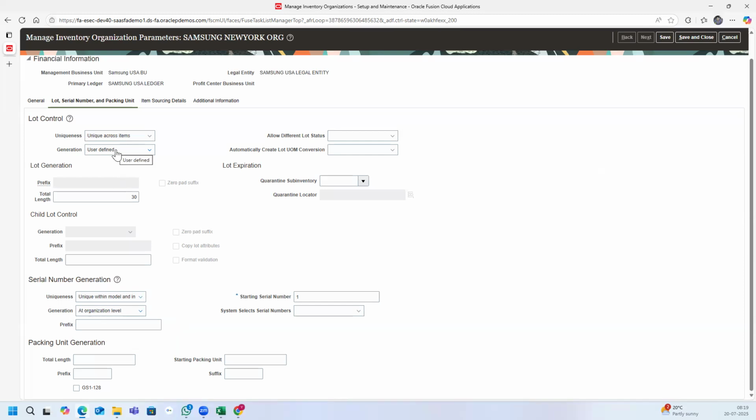Again, we have a generation method, right? User defined at organization level, at item level, user defined. But when you go to lot generation at item level, we need to select the option. I will show you that.